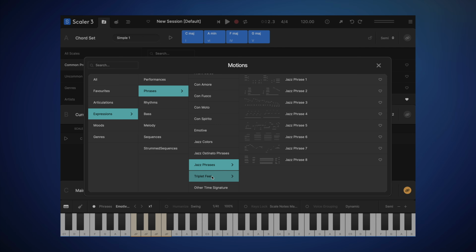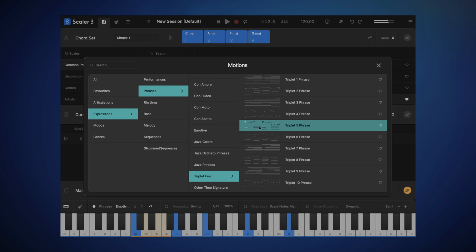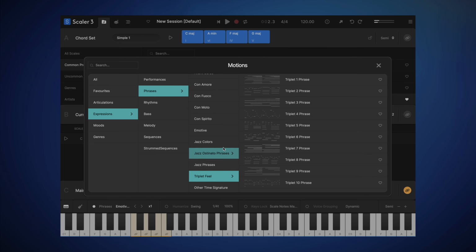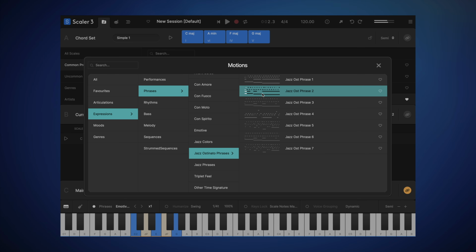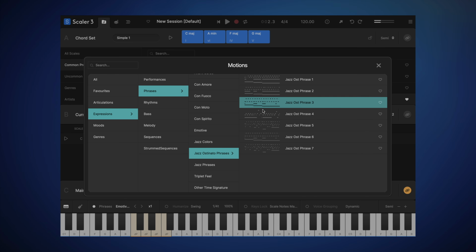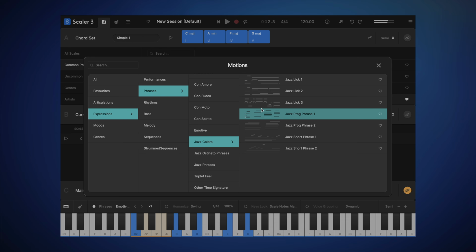Yeah, we've got nice phrases. We've got lovely triplet feels. We've got ostinato phrases. And we've even got jazz colors.